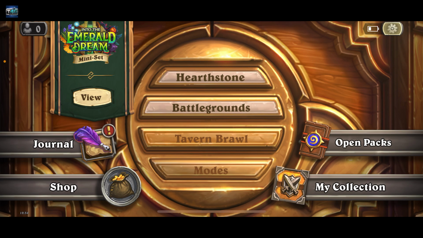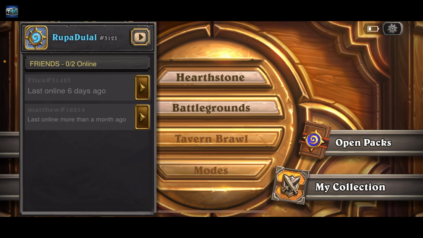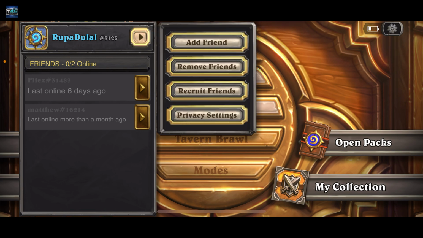Now from the home page, tap on the friend icon which is located at the top left, and then you will see this Friends tab. Click the little play button right next to your username at the top and then click on Recruit Friends.